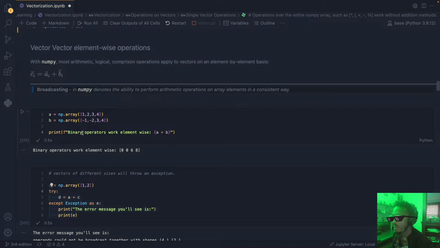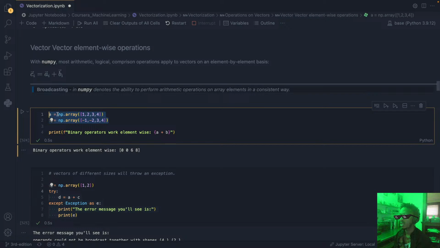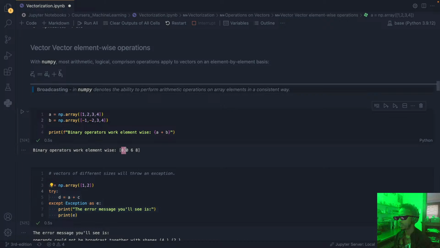And that's pretty straightforward. In this example right here, we have two vectors that are the same length that both have different values in them. If you simply add these vectors, it's going to give you a new vector that has the sum of each of those indexes. So 1 plus -1 is 0, 2 plus -2 is 0, 3 plus 3 is 6, and 4 plus 4 is 8. That's what this right here represents.